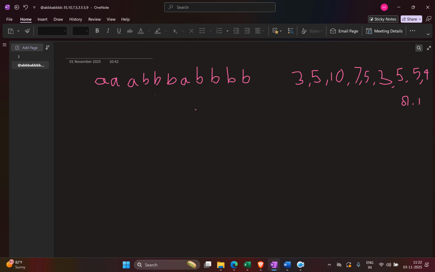Basically, we are taking two pointers, L and R. I'm taking the start as L and this is R. We will take a while loop where R will go from 1 to n minus 1, where the length of this string is n. First of all, we check if the color of L and R is equal or not.